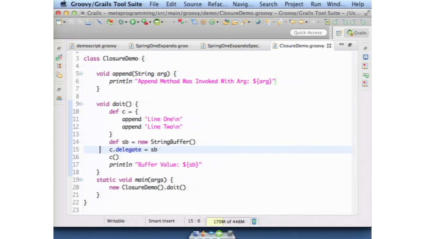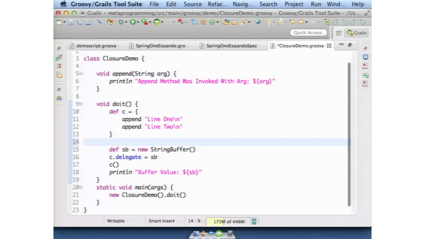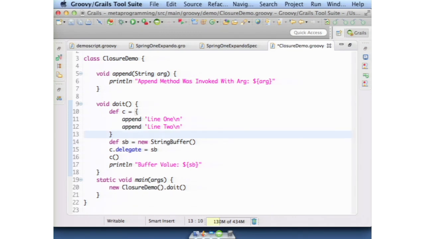So every closure has a delegate, and every closure has an owner. The owner is a read-only property. You would never assign it a value, but it's as if you did this every time you created a closure. Every time you create a closure, immediately after you're done, you assign a value to the owner, and the owner is always this. It's always the thing that created the closure. So line 14 doesn't need to be there. It's as if you did that every time you create a closure. So every closure has an owner, and the value of the owner property is whatever it is that created the closure. In this case, it's going to be an instance of the closure demo class.